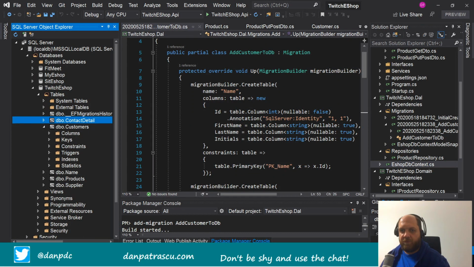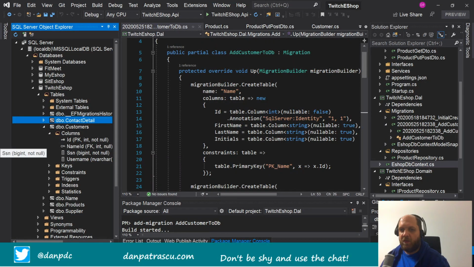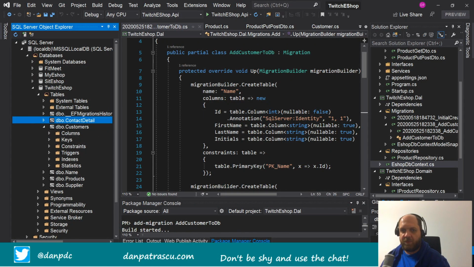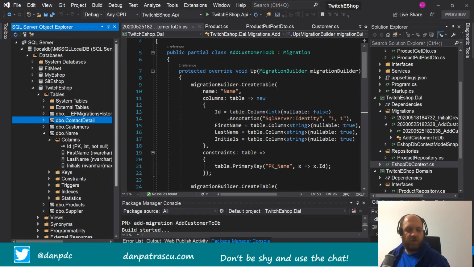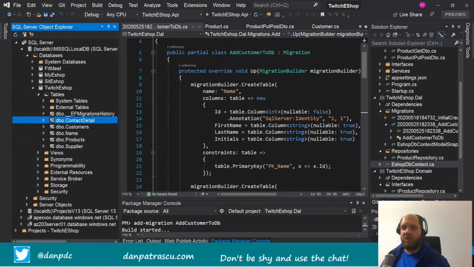Then we have this customer, which has the columns ID and name ID, because we should be able to reference a name from a customer directly, because a name is an entity on its own as we defined it. Then we have the social security number and the username, which should be fine. And we have this name table. What do we have here? We have the primary key, which is also the ID. Then we have the first name, the last name, and the initials. So this looks good to me.